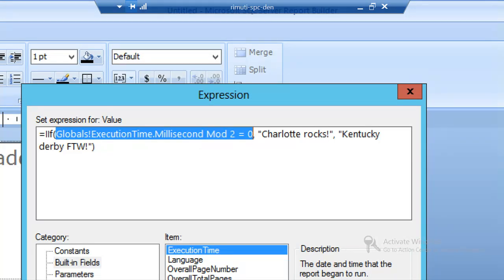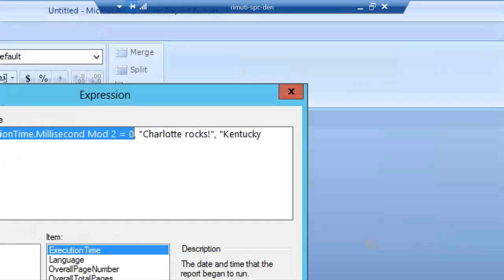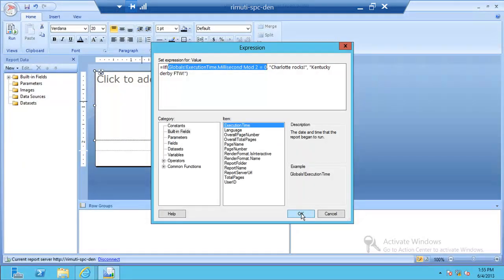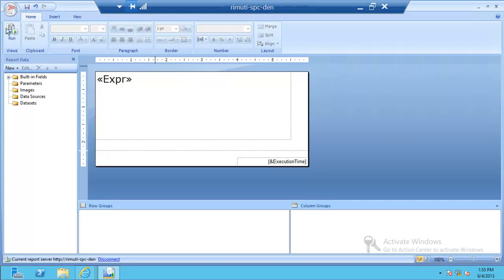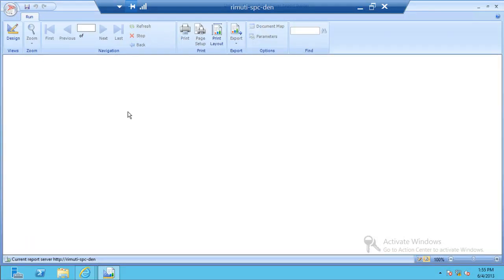So we're going to have a showdown between Ryan and David here. I'll pick your favorite, and let's see which one it renders. It's going to take a second for the report server to warm up because this is the first time we're hitting it. You can feel the suspense. Charlotte rocks. Congratulations. There you go.